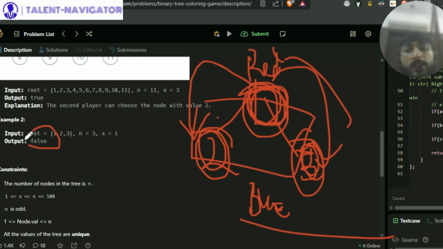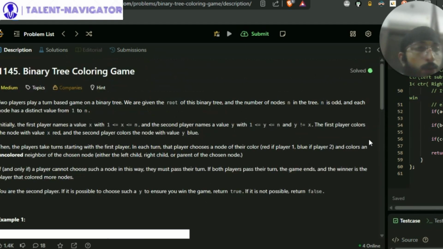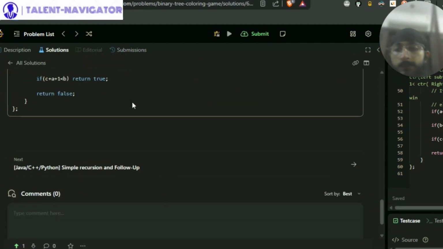So we cannot mark it, and therefore it is false that we won't be able to win the game, that we won't have blue colored nodes more than red colored nodes. In fact, we won't have any blue colored nodes in this case, right? So that is the problem. And now let us get to the intuition part. Okay, so this is my solution.